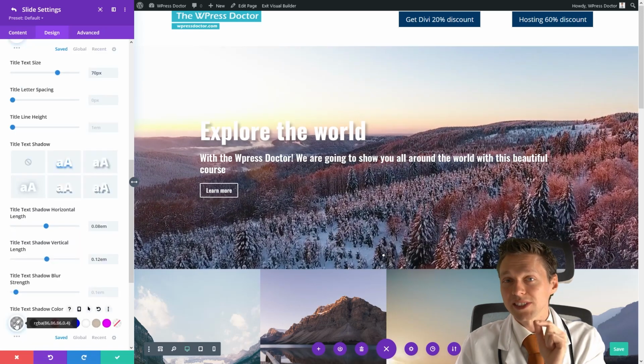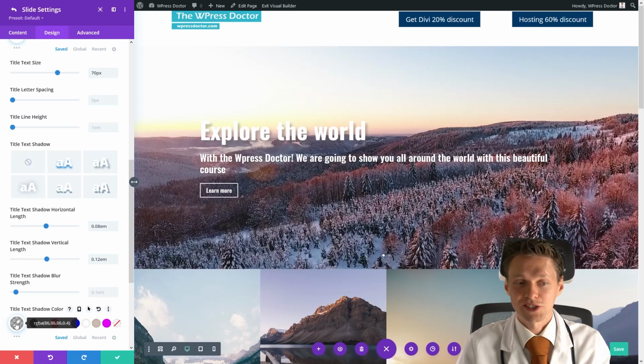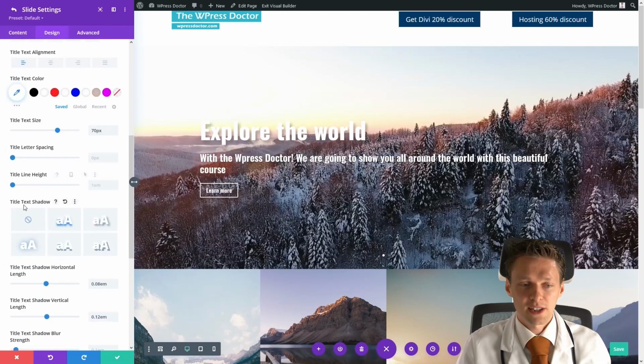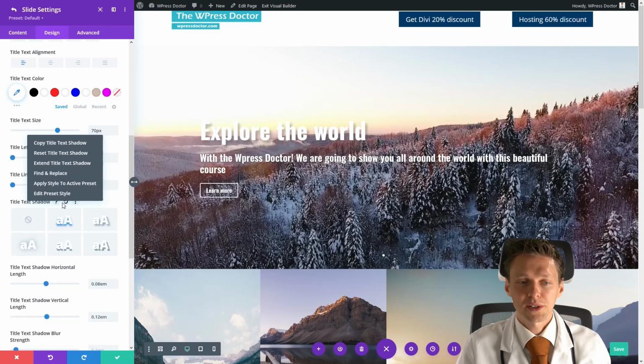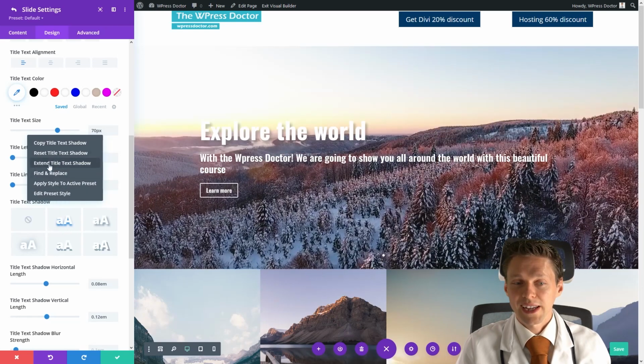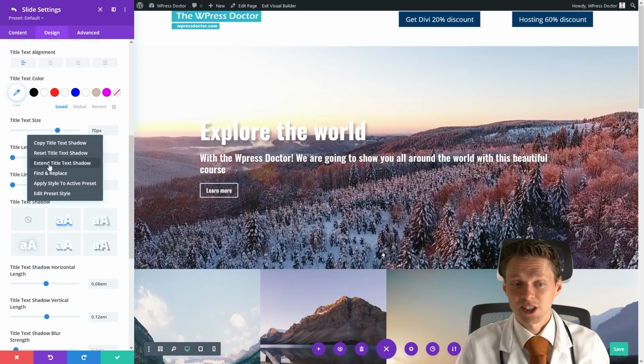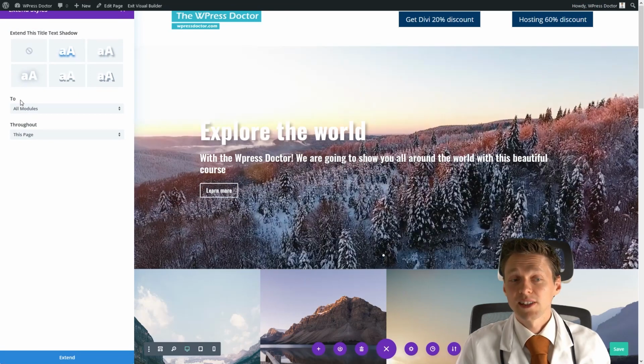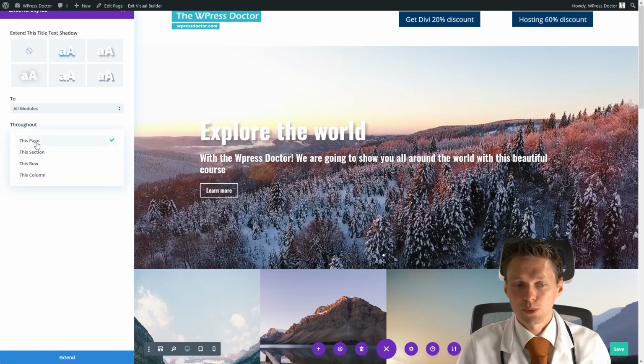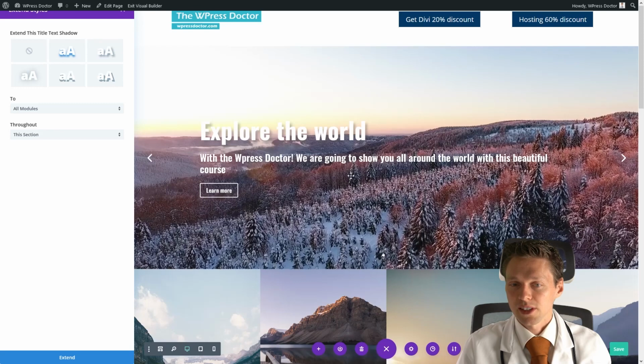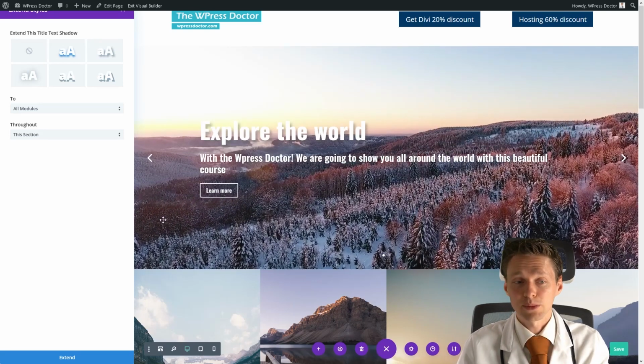So I also want this exact same shadow to appear on the other slides. So what we're gonna do, text shadow, we just press the right button on your website. We're gonna press extend title text shadow. Just press this. We want to extend it to all modules, and we only want to do this to this section because this is just one section. So I'm safe to do this.